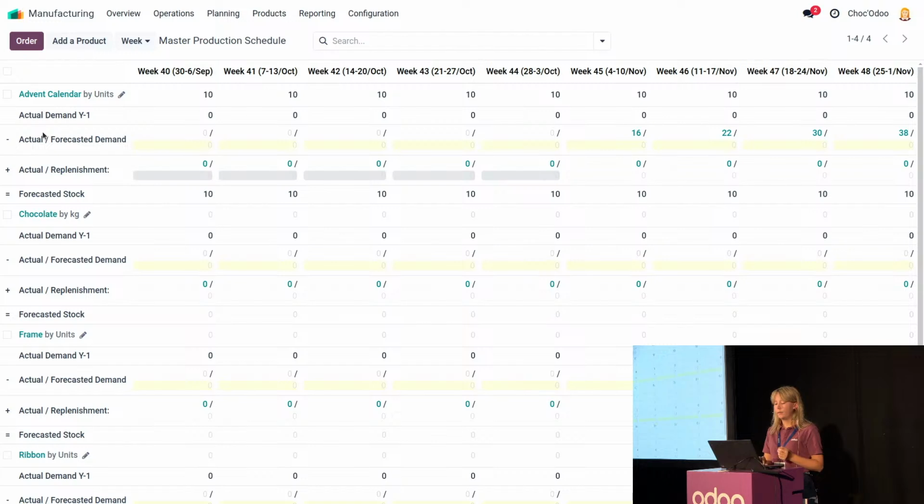And then I can also notice that I can here have my actual demand from last year. As I'm launching a new product, I don't have any data, but it will be very useful next year to compare the demand from the year before.